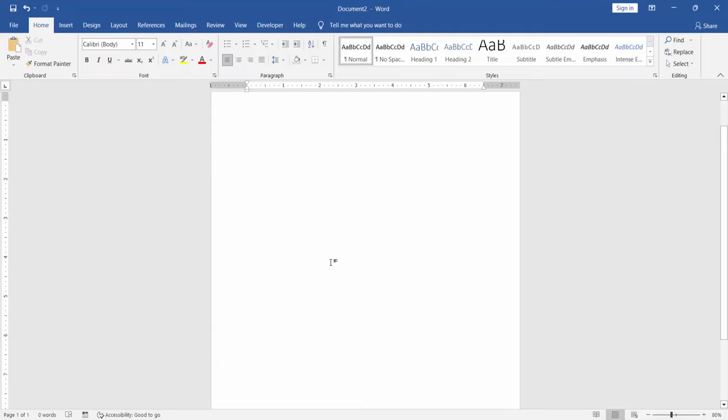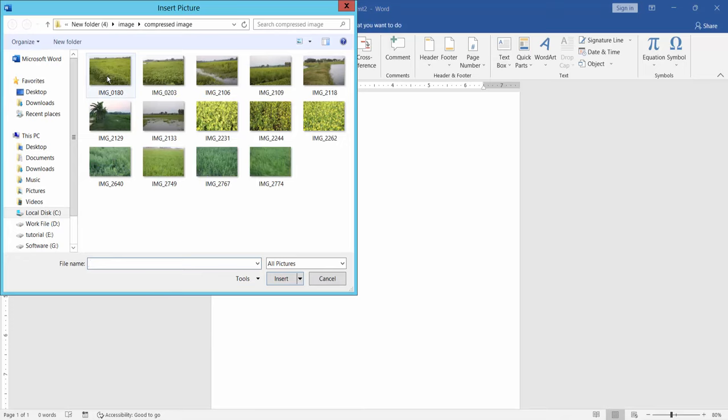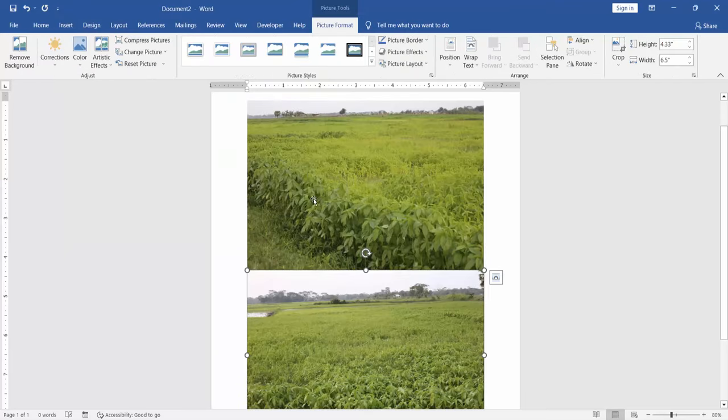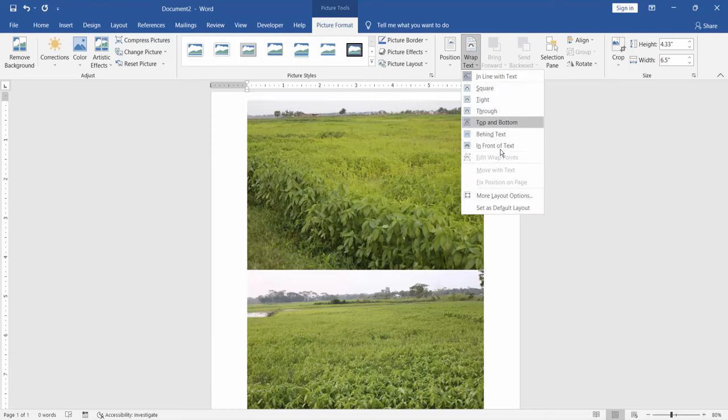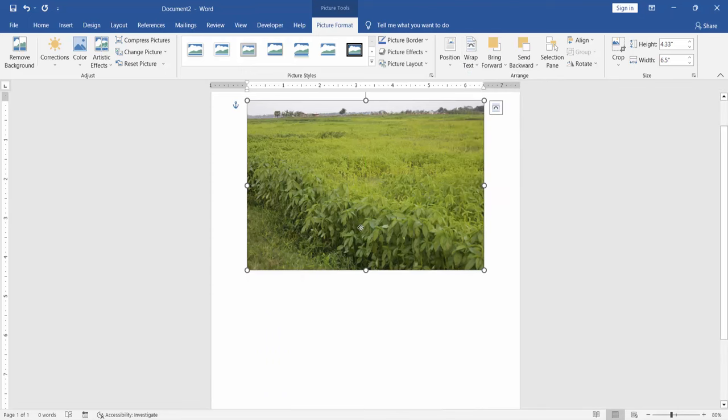Let's get started. Insert the image: insert menu, picture, this device, select the multiple images and insert. Wrap the image: picture format, wrap text, and in front of text.